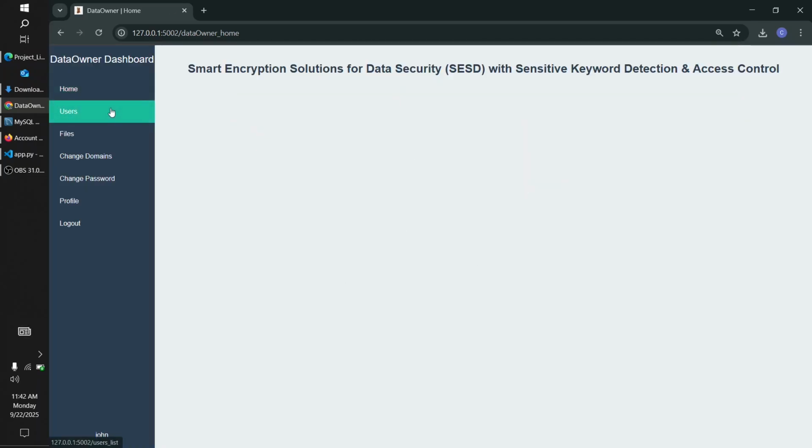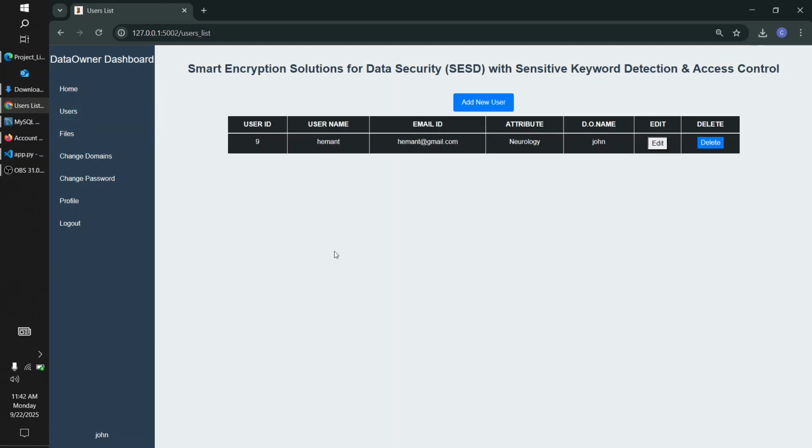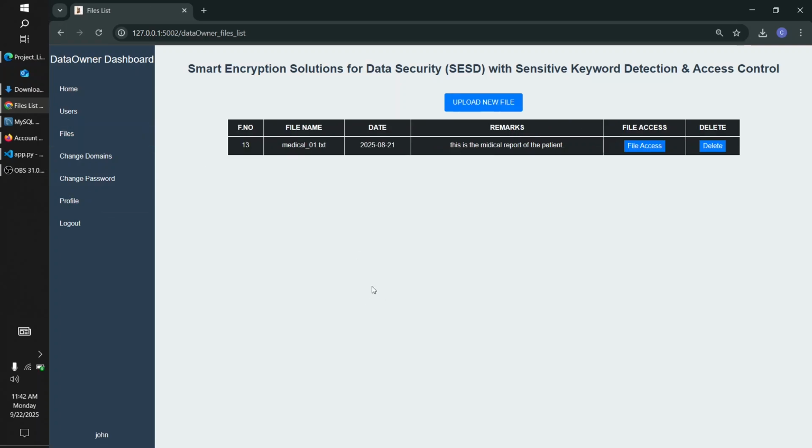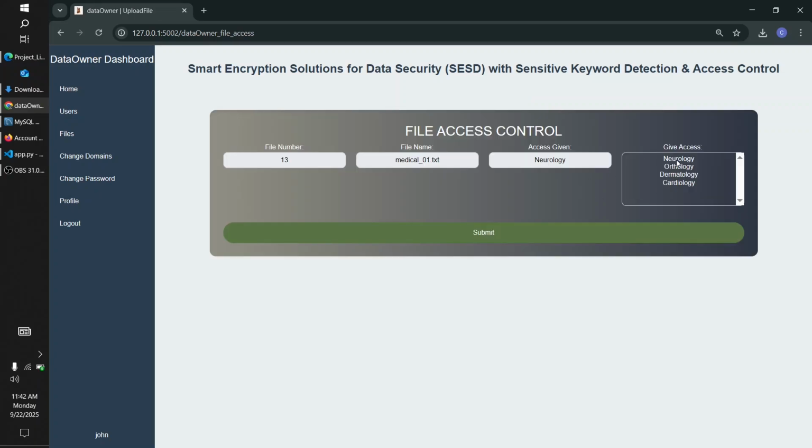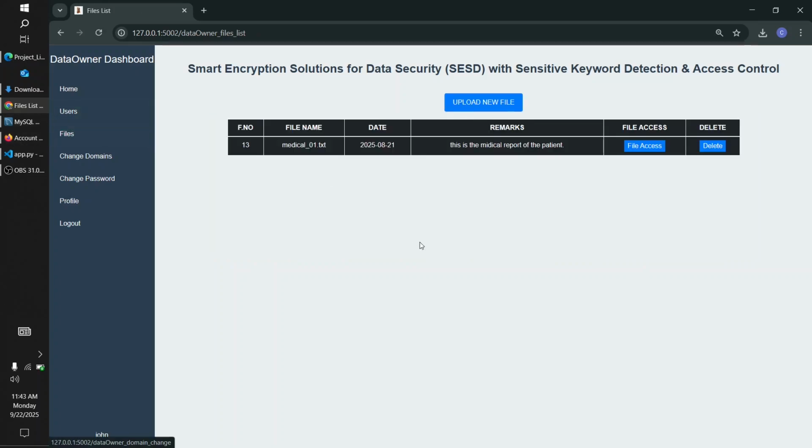There is a home page and there are users. Note that here the data owner can create the data user, and the file upload can be done from the data owner side, where it gives access to the attributes over here. So if it is neurology, orthopedics, dermatology, whatever is there, it's going to be assigned. Now it is assigned to neurology, so it is here. The files are here, and the data owner is going to give the file access, deciding which attribute has to be assigned to this file. So it will be configured from here.